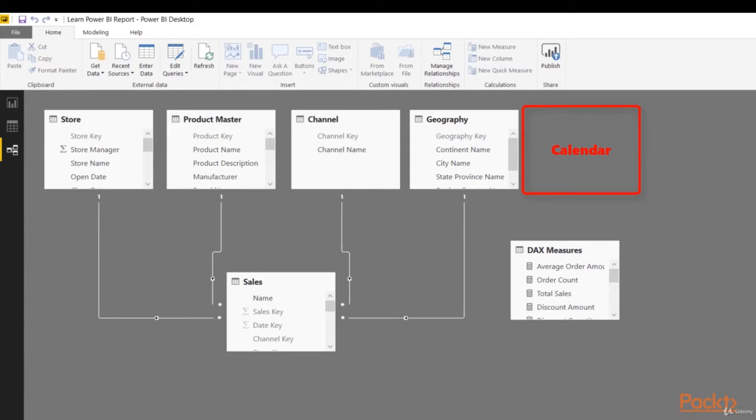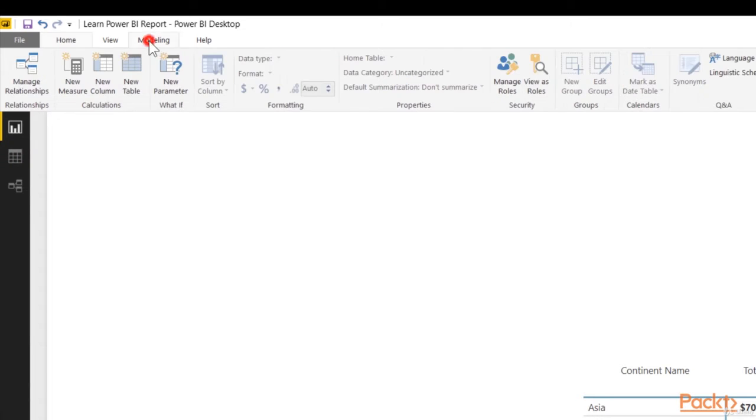DAX can help us create a calendar table that will anchor to our sales data, that will be able to grab the start date for sales and the end date for sales from our sales table, and then create a calendar table for exactly that range. So I'm going to come back to my report view. I'm going to go up to modeling, and I'm going to select new table, which will add a new table from a DAX expression. And I'm going to call this calendar.